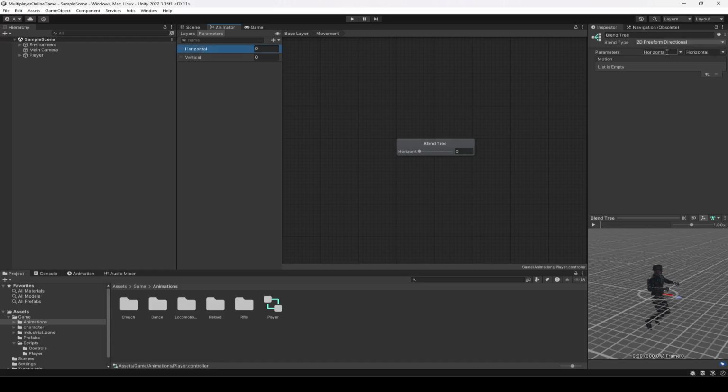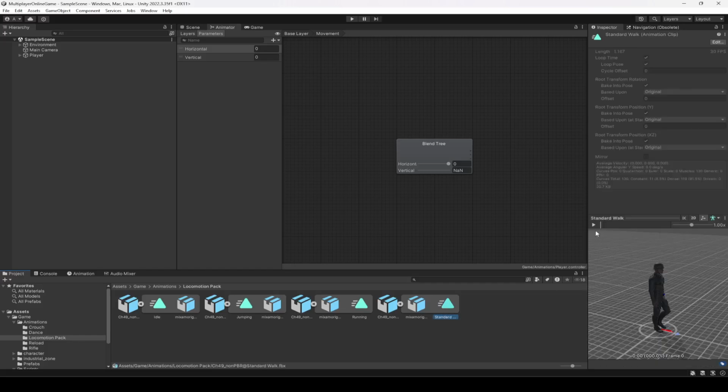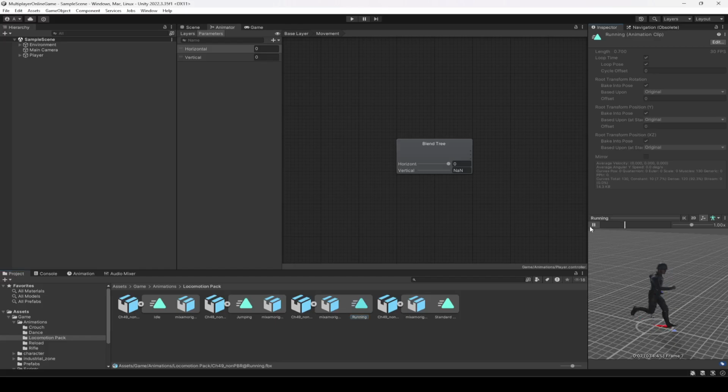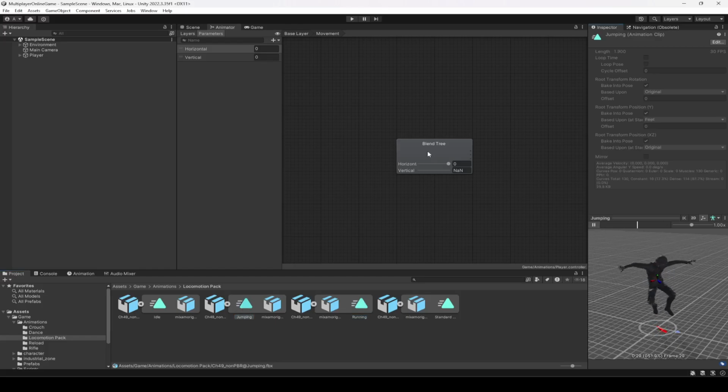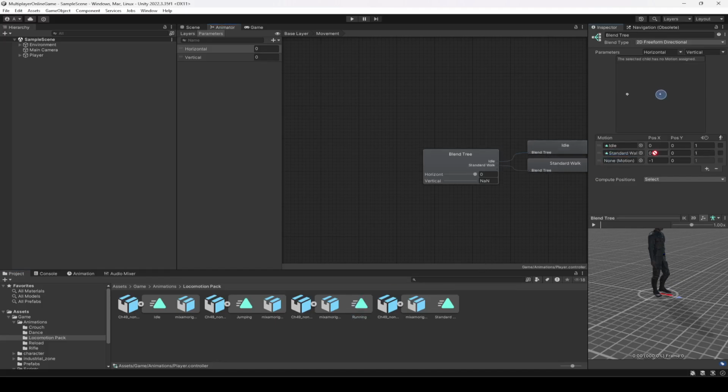Alright, then in the first one select horizontal, in the second one select vertical, and then click right here on this add new motion field, add 3 motion fields like this. Then in the animations folder, open up the locomotions folder, and in here you will find these 4 animations. Alright, one is jumping, we're just gonna leave jumping. Alright, we're just gonna drag and drop the idle, then the standard walk, and then the running.